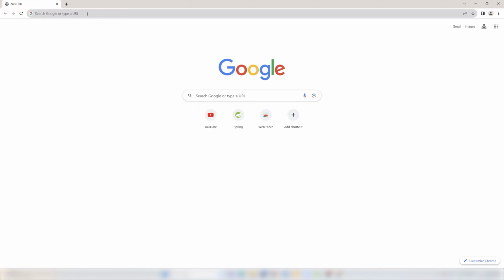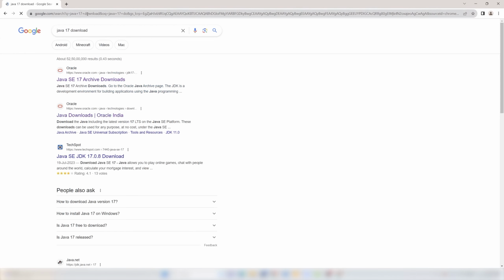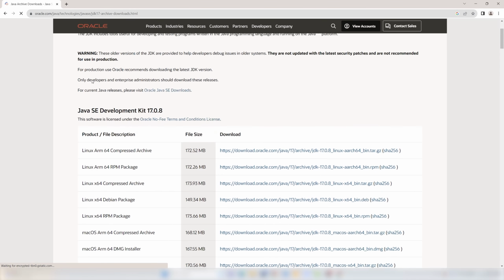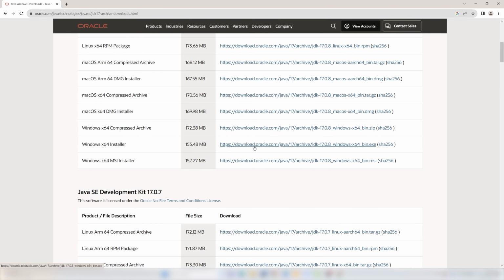First of all, open the browser and search for Java 17 download. Now you will see the Oracle download website. Open it. Scroll down until you find your machine. Currently I am using Windows 64, so I am going for 64-bit. Click on the link beside it.